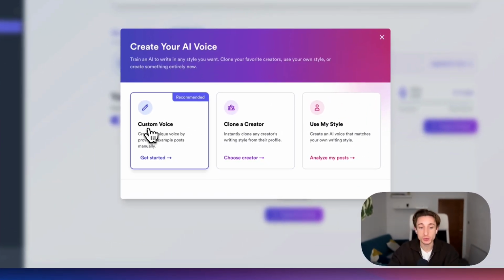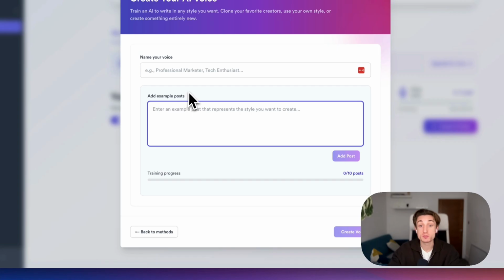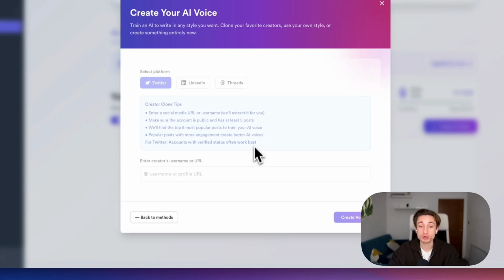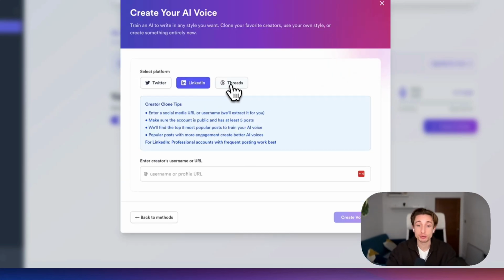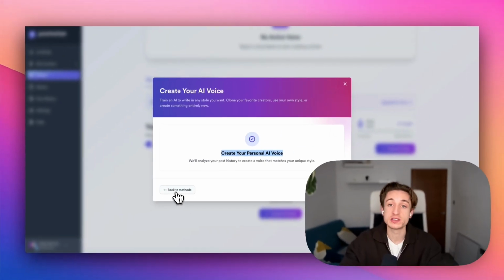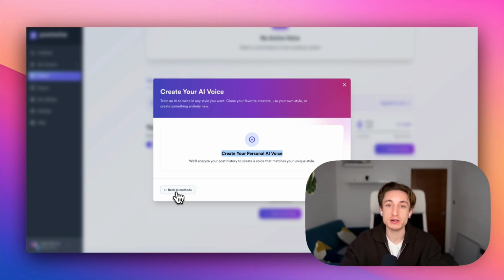Now look, you can see we can create a custom voice, and this is you just pasting in posts and creating your own kind of content styles, which is completely fine if you want to go that route. We have Clone a Creator, which allows you to very easily put in a Twitter account, a LinkedIn account, or a Threads account, paste in that user's name, and then press Create Voice, and you can create a voice in that style. Or you can press Use My Style, and that's going to go ahead and analyze you, analyze your content preferences and the styles that you use, and then create a voice based on that.